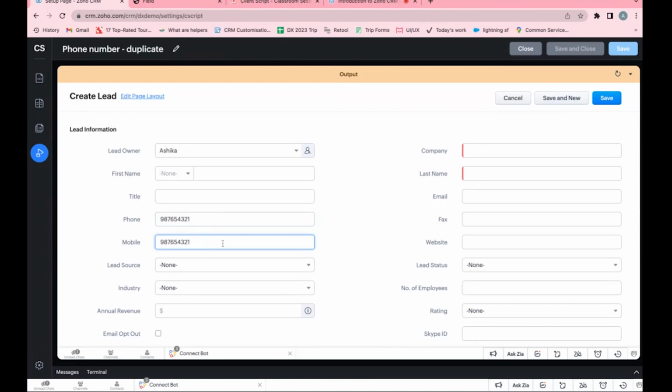So if both the phone field and mobile field match, it needs to show an error message for the mobile field. That's our requirement. I'm filling the mandatory fields with some random values, and I'm clicking save. Yes, it is throwing the error message: mobile number should be different from phone number. Only when I change the mobile field will it save the record. Otherwise, it won't save the record.